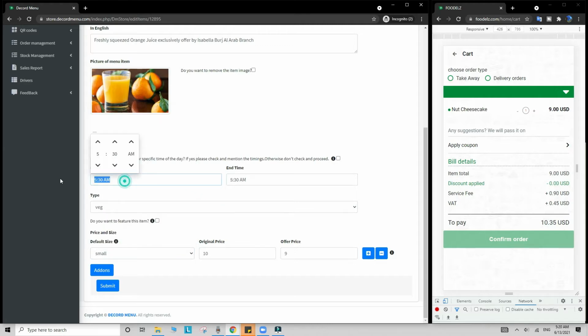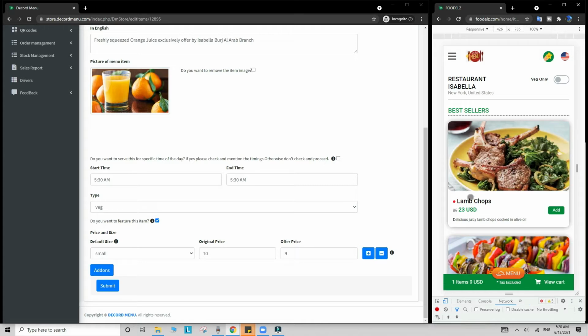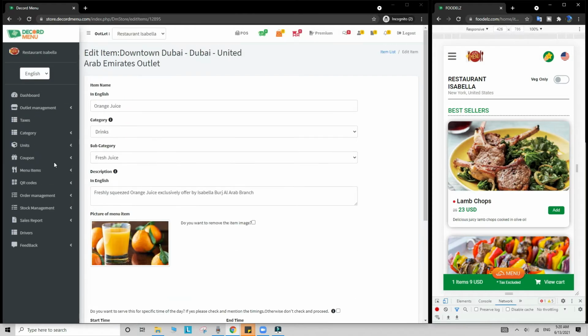You can also define start and end time for a particular menu item if it's served in particular timings. You can mark menu items as bestseller. At the menu side, bestsellers will always be shown at the top. As you can see, lamb chops is marked as bestseller. You can manage different categories for your menu items by accessing this option.